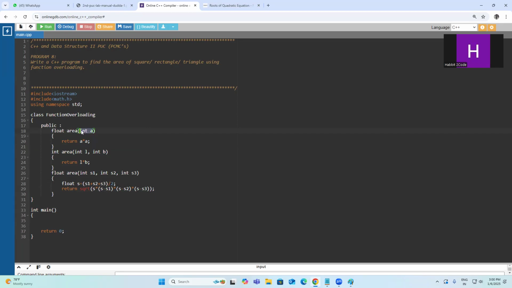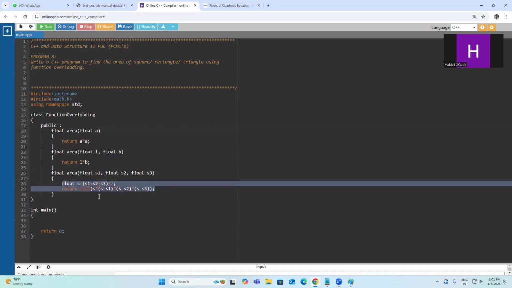Float. Here also they are considering real numbers, no issue. And here, for integer also, here also they are taking float, but it has three parameters. So all these three versions of area are different, right? And this is the formula for area of triangle. And after that, what do we do?